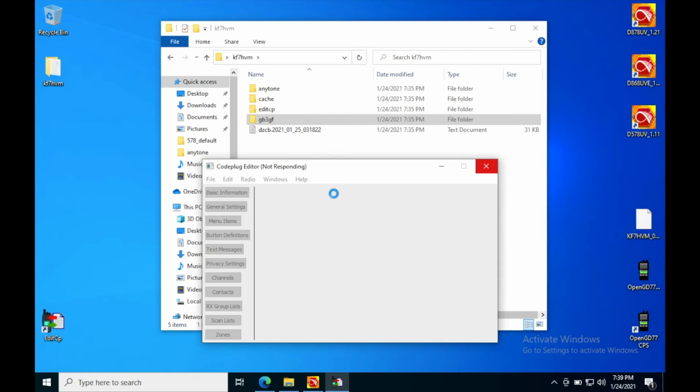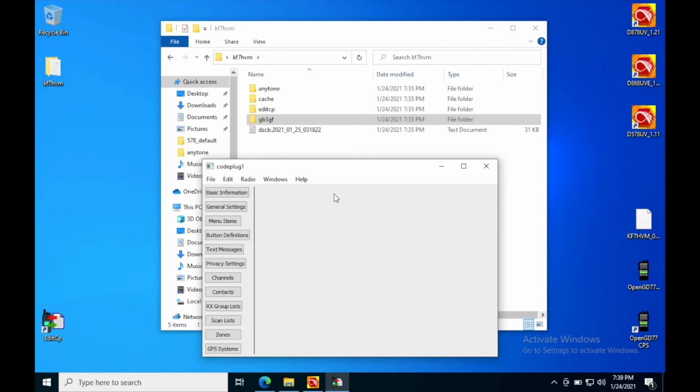And each time the code plug is generated, it's going to replace the contacts, channels, zones, scan lists, and group lists, but it's going to keep all of the existing settings from the template, like my radio ID and various other configuration items. So if you were generating a code plug for yourself, you'd fork the repository and upload your own template. So let's see the channels here.